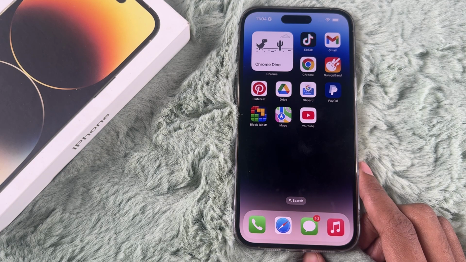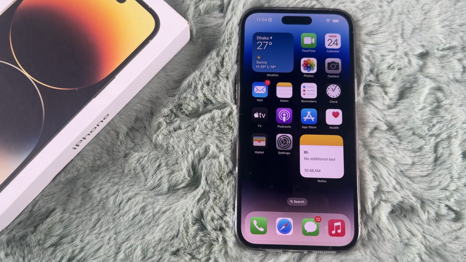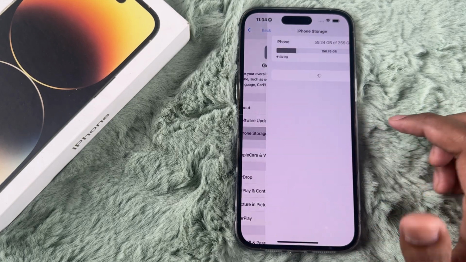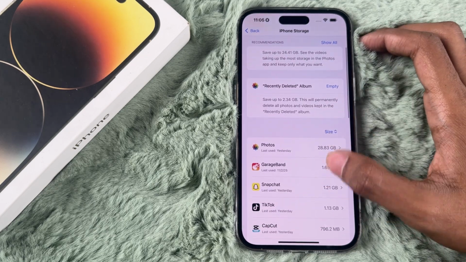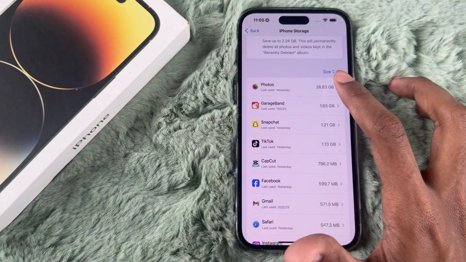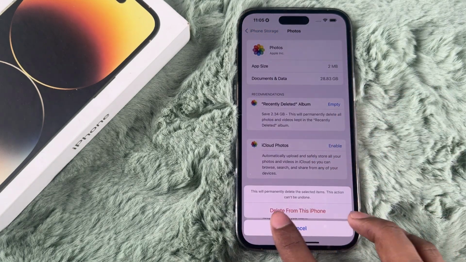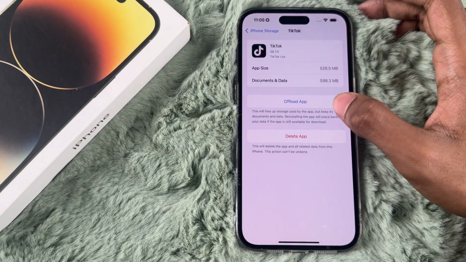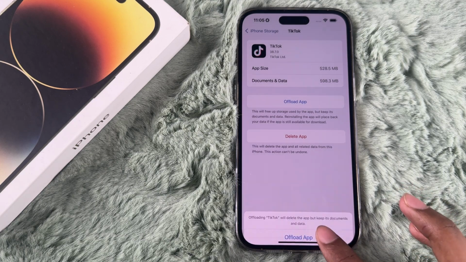Now make sure that you have enough storage on your iPhone, because sometimes not having enough storage can also cause this problem. To do it, go to Settings, tap on General, then go to iPhone Storage and make sure that you have enough storage. If you don't, tap on the apps you don't use and that are consuming the most storage. As an example, mine is consuming a lot with Photos. You just have to tap on it and you can delete from this iPhone. Or for another app like TikTok, you can tap on Offload App. It will just delete the app but keep its data on your iPhone.